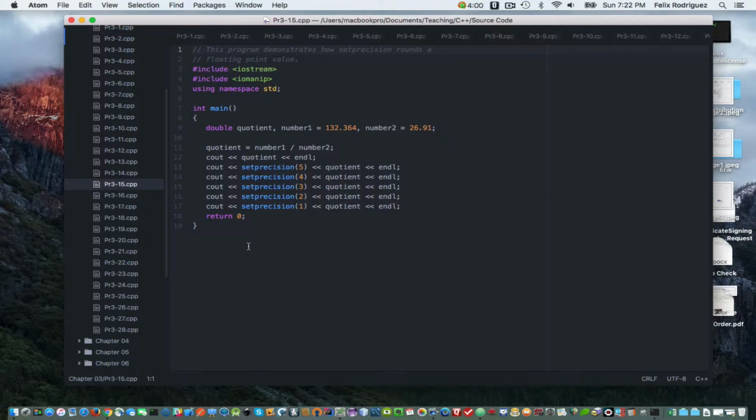Okay, so for example 15, here we get to actually use a different iomanipulator called setprecision, and what that does is it automatically sets a precision on a floating point number to that many significant digits. So here we have two numbers, number 1 and number 2. We calculate the quotient of those two numbers, and then we print out the quotient, and then we print out what the effect is if we call setprecision each time right before we print it.